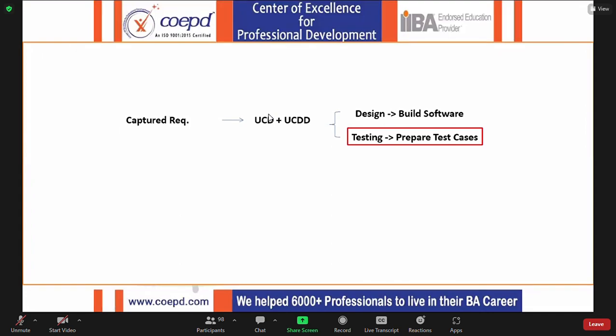Sridhar, what's your doubt? So this use case diagram is delivered to the development team the same way, or will we use any application to draw these diagrams? We use tools. Yeah, we use the tools. That will be learned later.